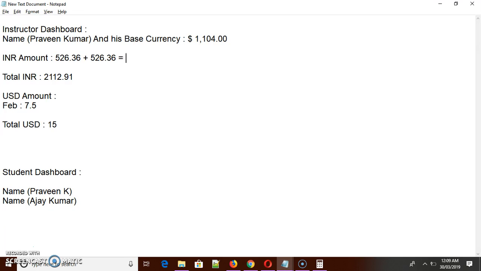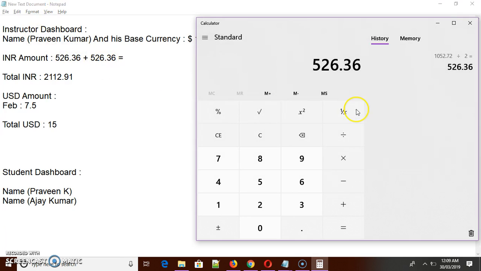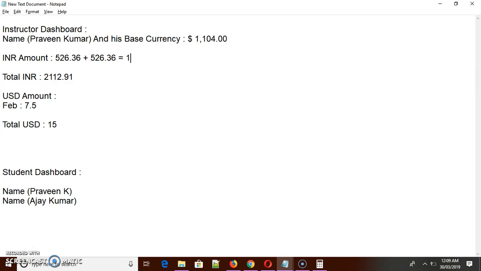Okay, this is 36. Now the chart should be equal to right now into 2. So this chart should be equal to 1052. Just making it as information, 1052.72, I believe so.